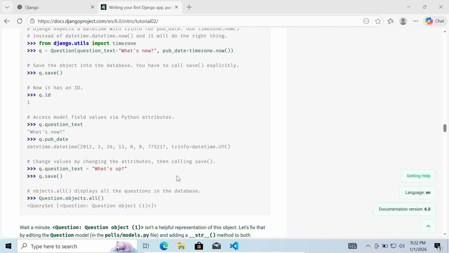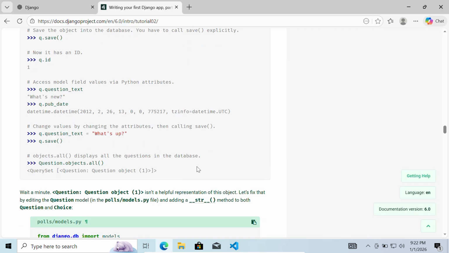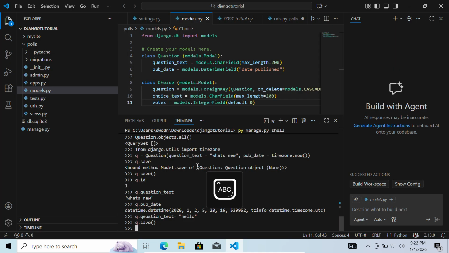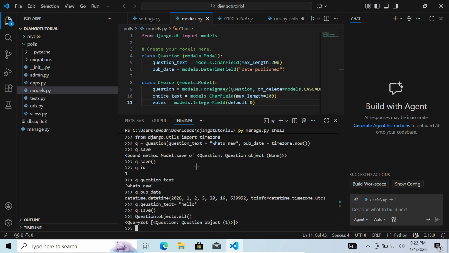What's next? Objects.all displays all the questions in the database. Question.objects.all. There it is. Okay, there's one question object.